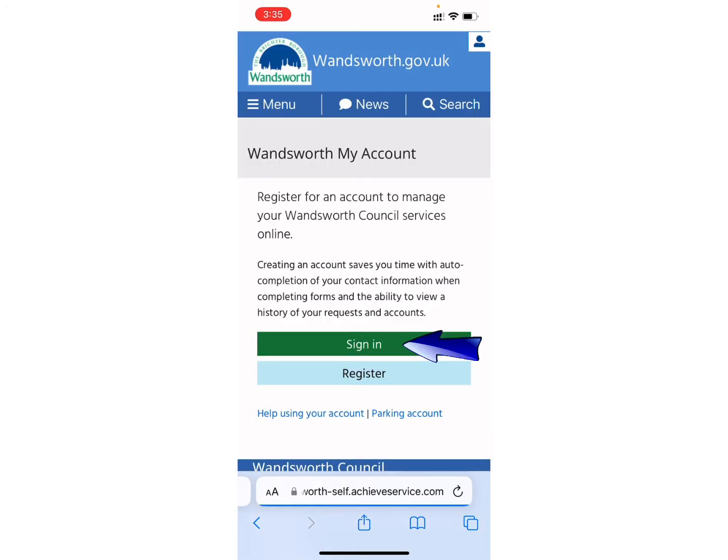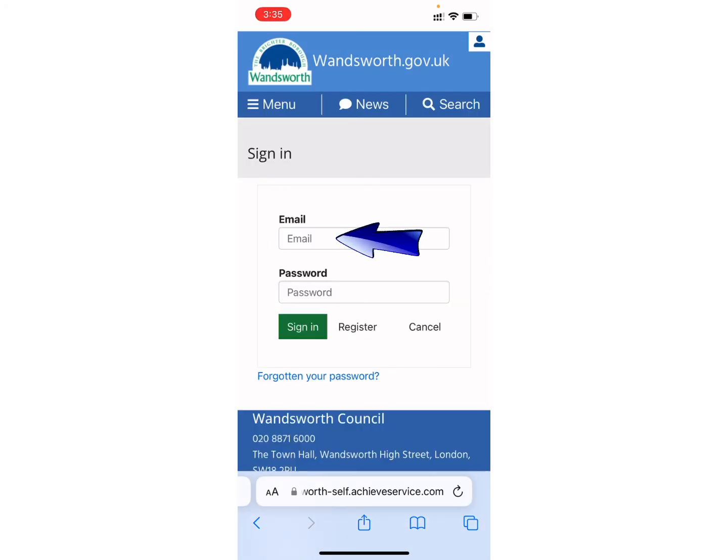Wait for a while and again click on Sign In option. Now finally, you need to enter your email address and password in order to log in into your account. And in case you have forgotten your password, tap on Forgotten Your Password option below the Sign In. So that's all. Enter all of your details and click on Sign In and you are good to go.